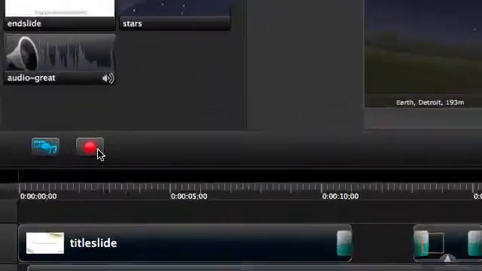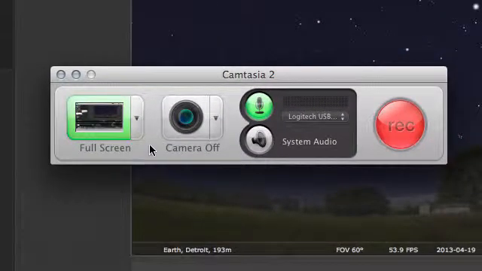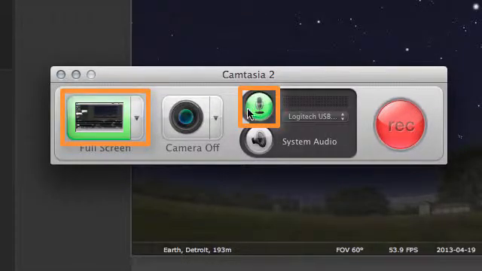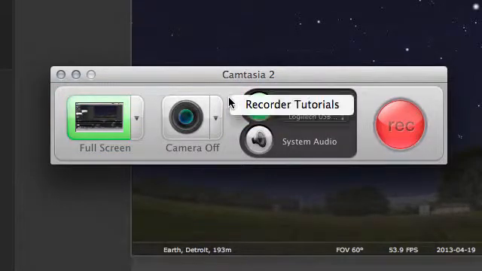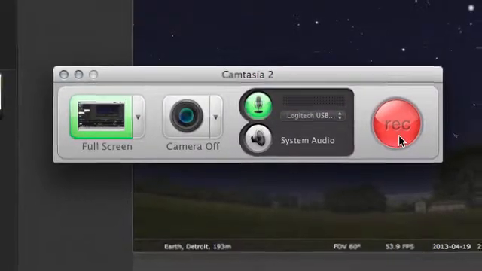First, we'll make a recording by clicking this red button in the main interface. And in the recorder, even though there's lots of options here, we'll just choose full screen and microphone audio by making sure these two buttons are green. Later, you can learn much more about recording by clicking on the recorder and choosing recorder tutorial. But for now, when you're ready to start, click record.